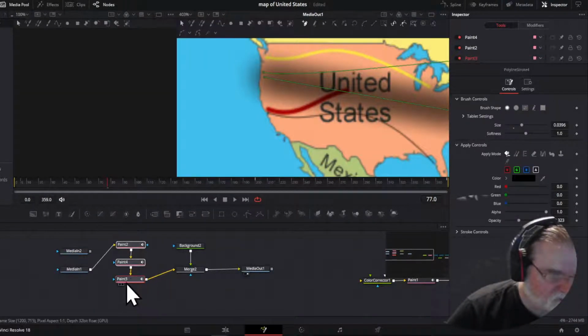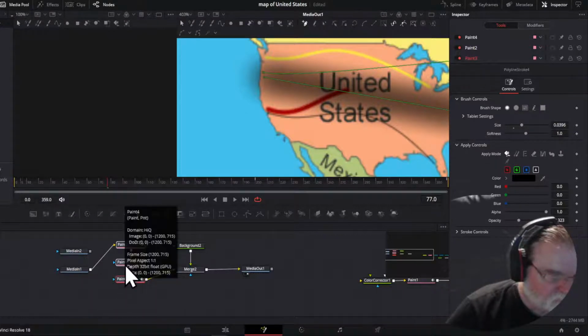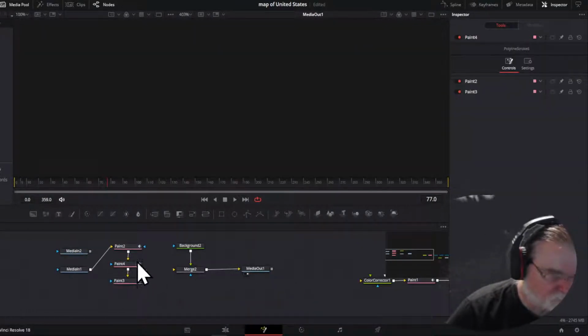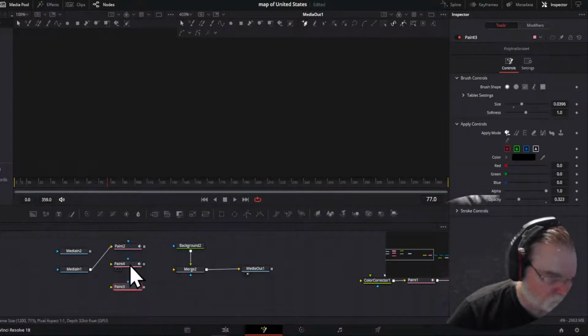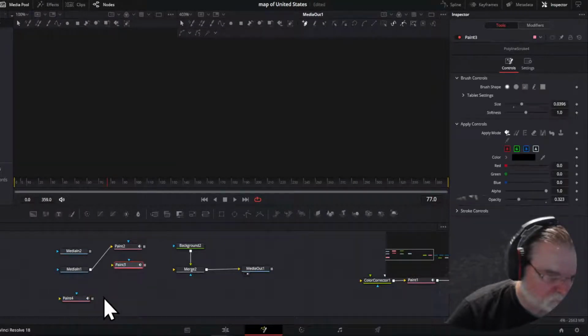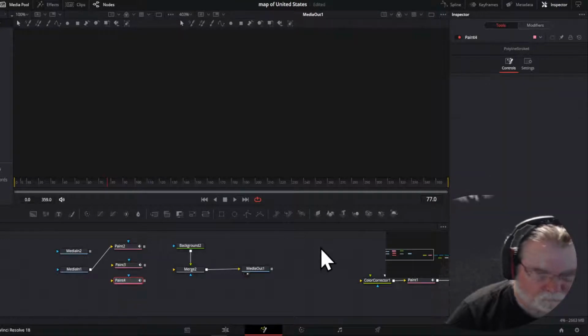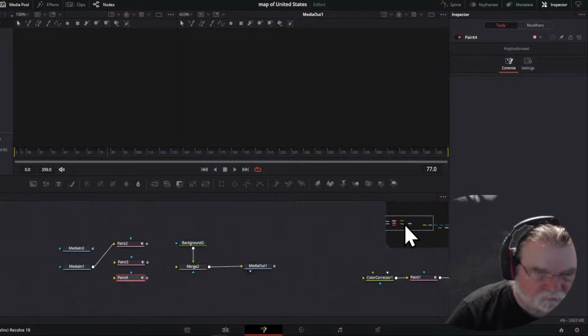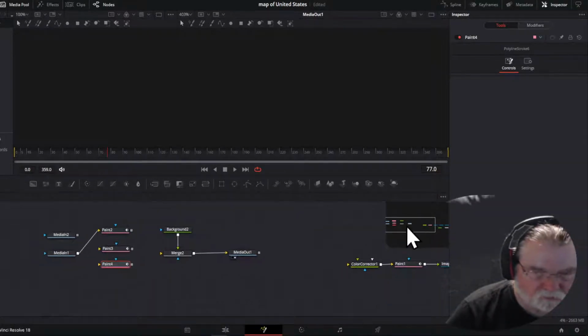Like I would think that it would, but just for purposes of sanity, is there not a Paint 1 somewhere? Apparently there's not. That's interesting.